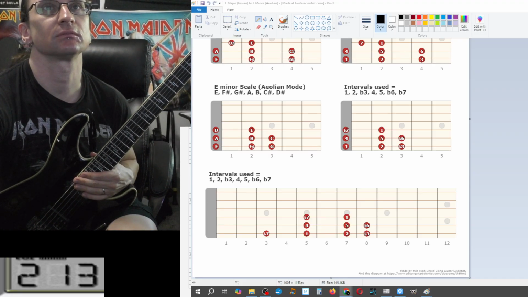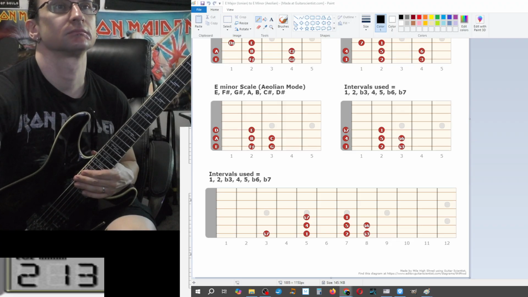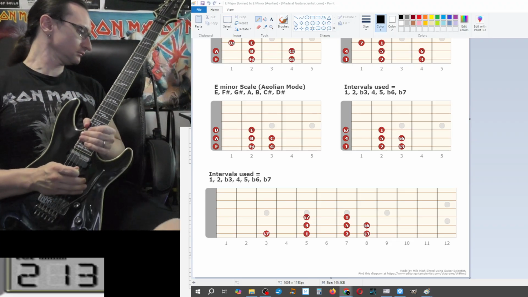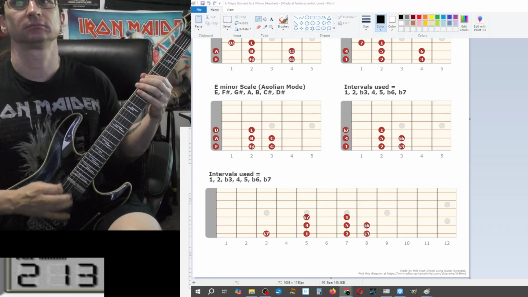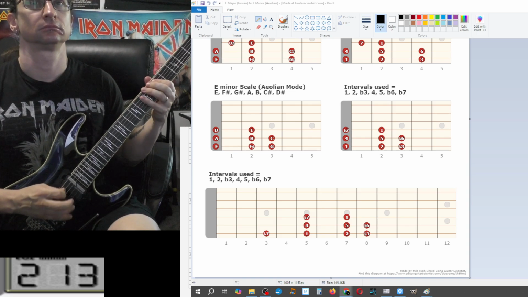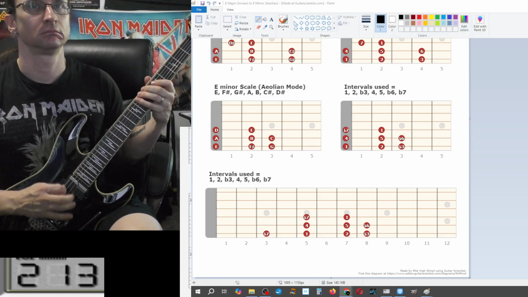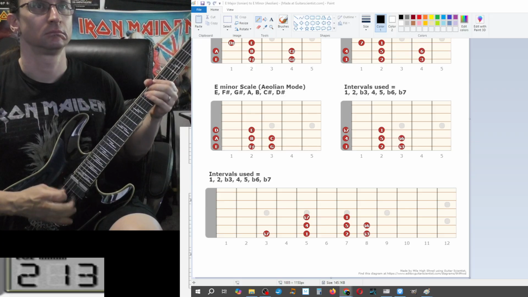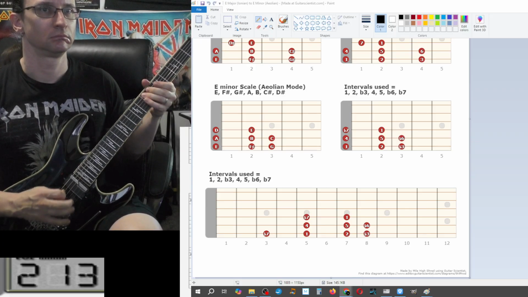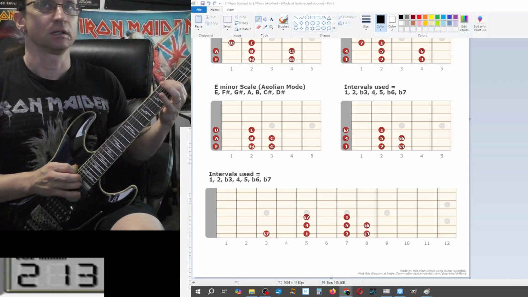Let's see this one. First one that came up. Let's see how this sounds. Staying in those shapes. And then just move it around.